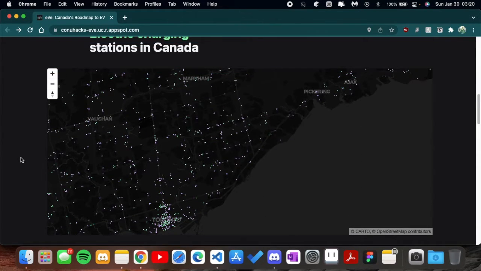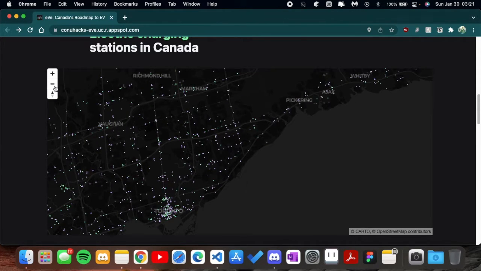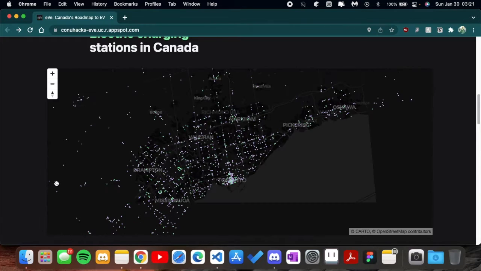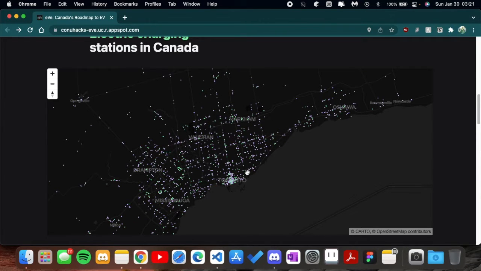As you can see, the dots on the map show where the gas pumps are located and where the electric charging stations are located. You can see the contrasting ratio of the number of purple spots on the map versus the number of green ones. As I zoom in and out of the map, you can see how many gas pumps and how many electric charging stations there are in Toronto and places outside of Toronto.